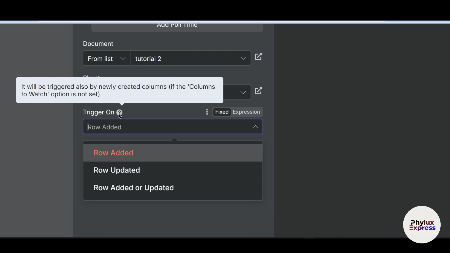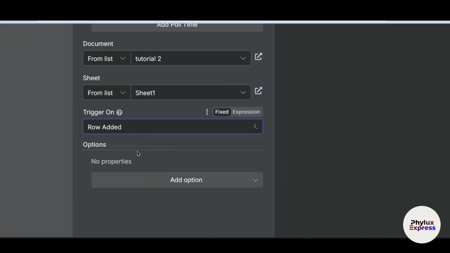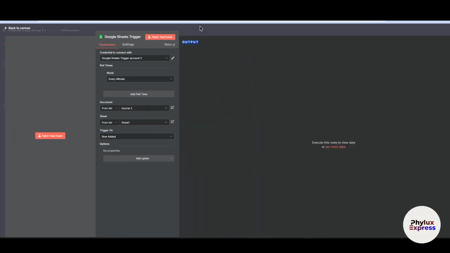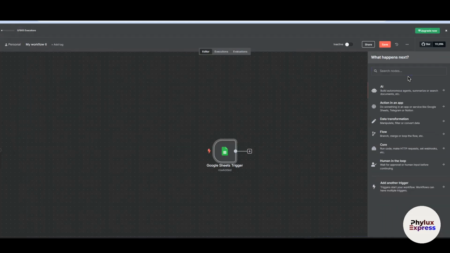So it will also be triggered by newly created columns if the columns to watch option is not set. I will choose when row added, or you can choose row added or updated, but I will choose this one. Now let's add an AI agent over here.